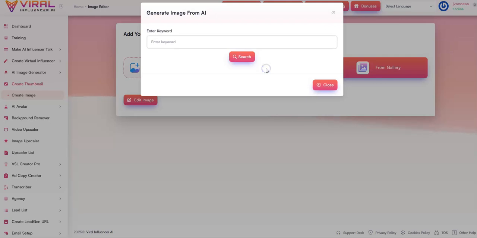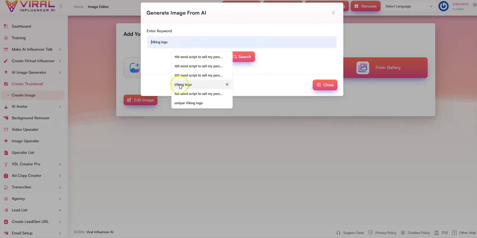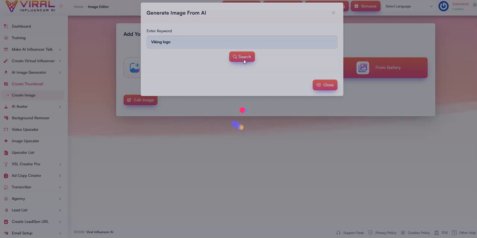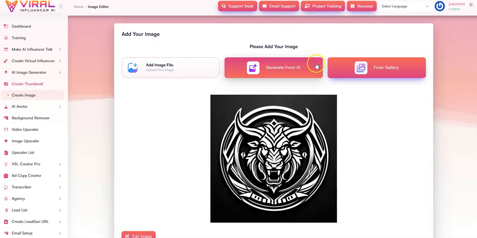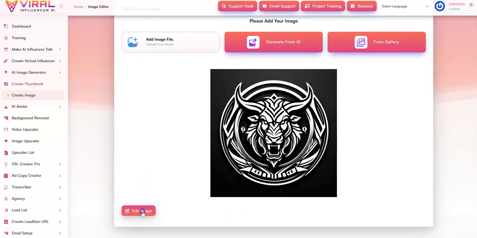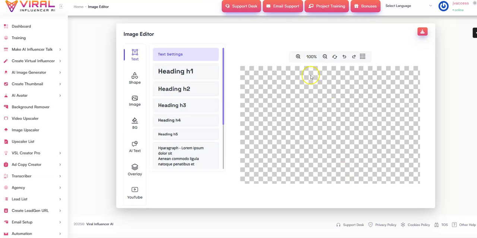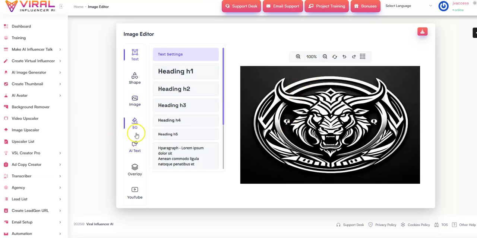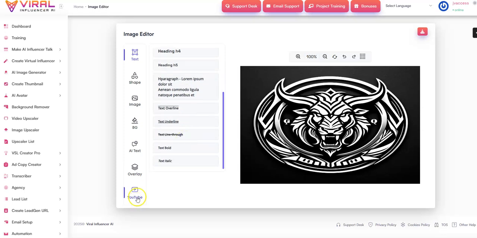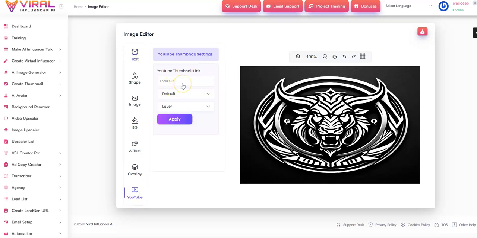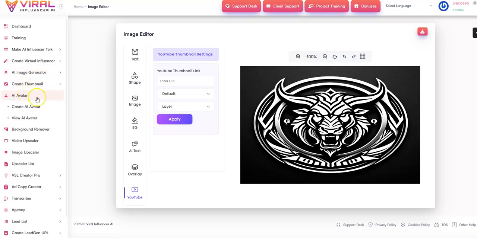So you can actually generate that from AI. You can search and generate images from AI, and it will actually generate images for you, like I've just generated for you, and you can then start editing that image with removing background, adding overlay, adding YouTube thumbnail link, and so on and so forth. So that was the thumbnail one, and we have got the AI avatar.